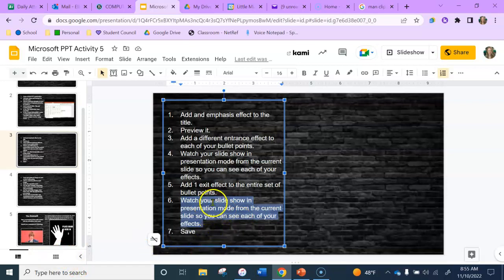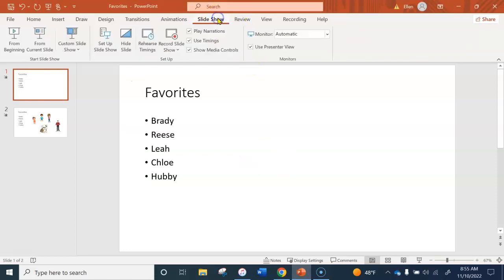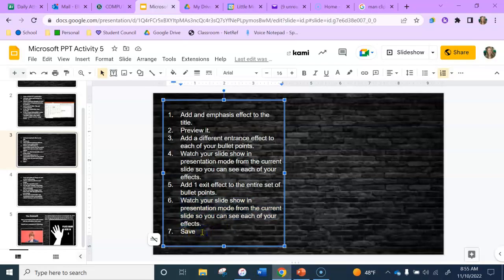So last thing you're going to do, and I'm not going to show you mine, but you're going to go ahead and watch yours again in slideshow mode. If you forget how to do that, you're just going to come up here, click slideshow, go ahead and hit current slide, then click through all your animations and just make sure it's set up the way that it is supposed to be set up. And then the last thing you want to make sure to do is save, so you don't lose your work.